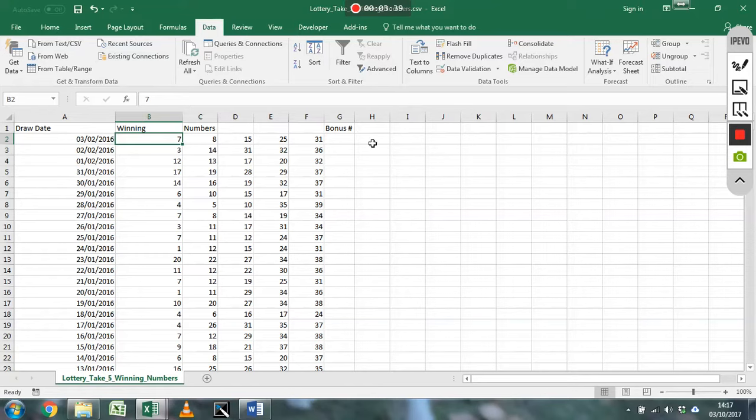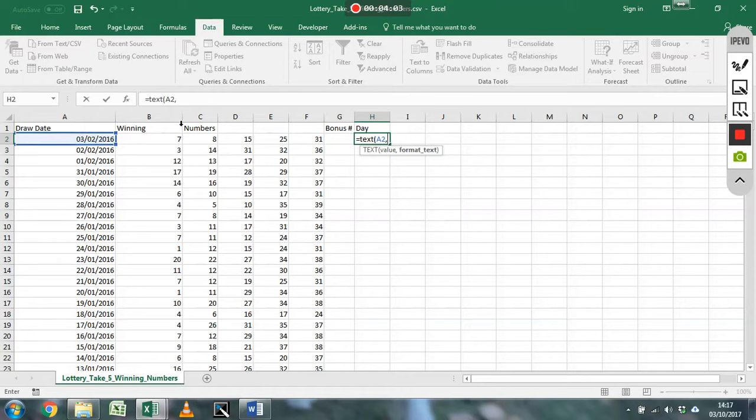Task 2 is to get Excel to recognise what day of the week each of these draws took place. So in a new column, column H, I'm going to have the word day, and I'm going to apply a specific text format to each of these dates. So TEXT was the function we were looking at. This is the value we want to apply it to. What format, so place a comma, then what format do we want it to take? In quotation marks, I can either use 3 Ds and get a short day of the week, or I can use 4 Ds and get the full day of the week.